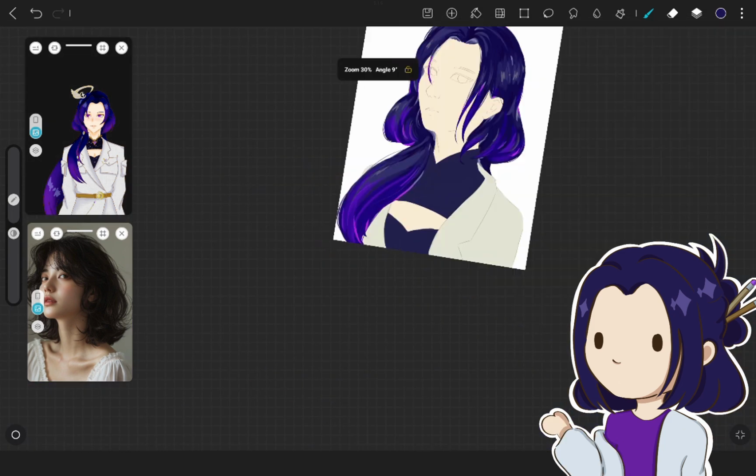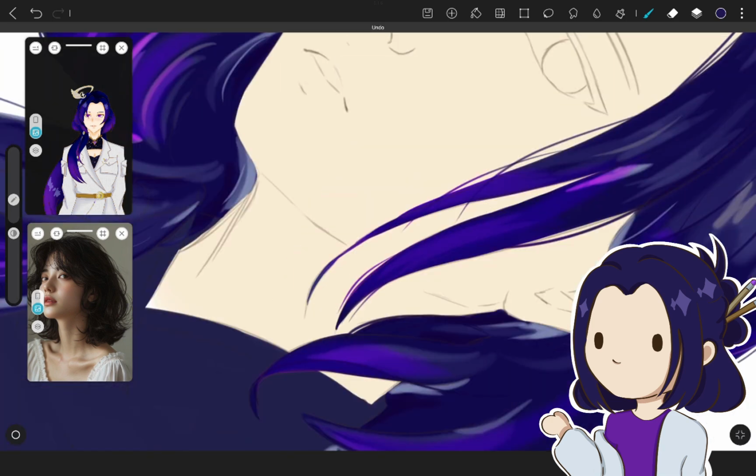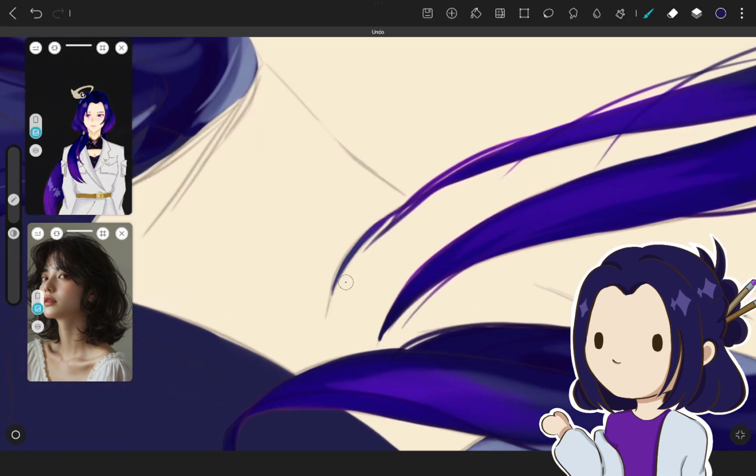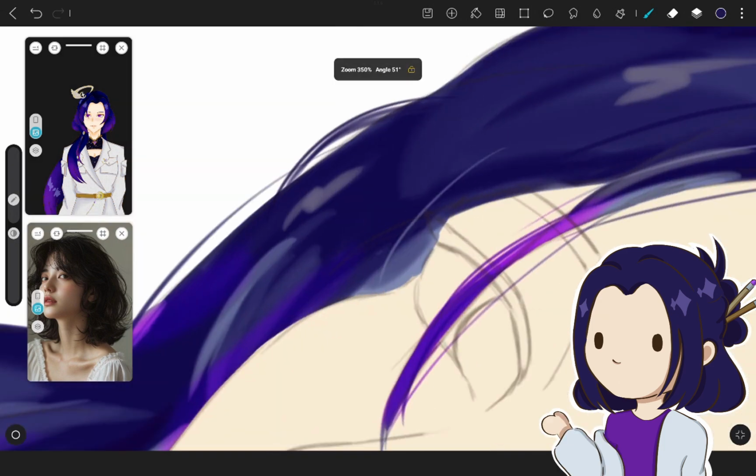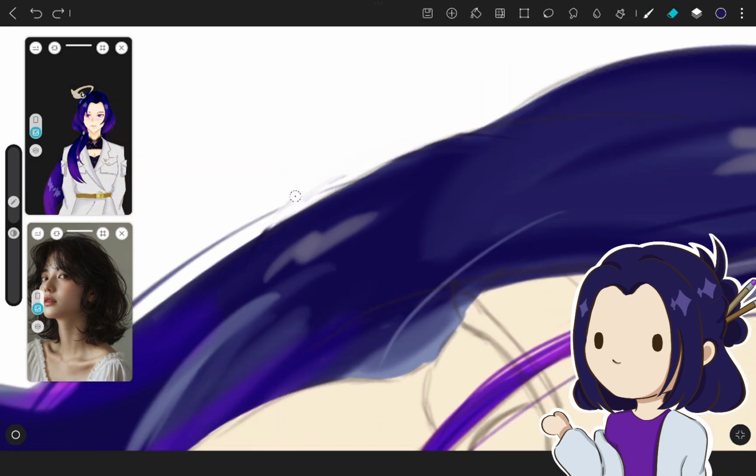Anyways, we're just adding more hair strands for the hair texture, and that's us done with the hair, I guess.